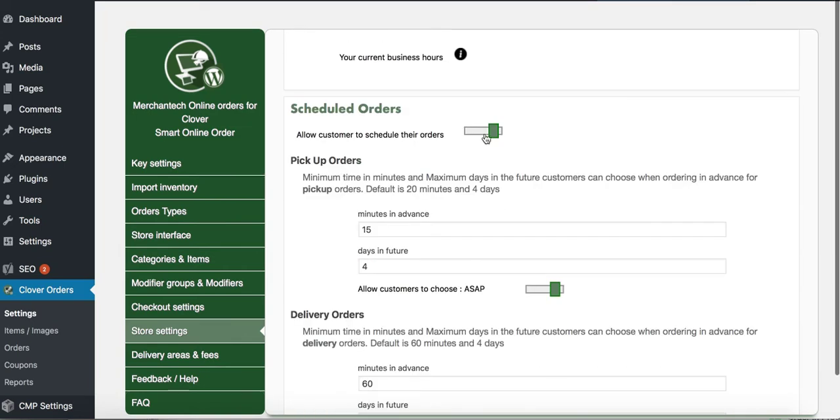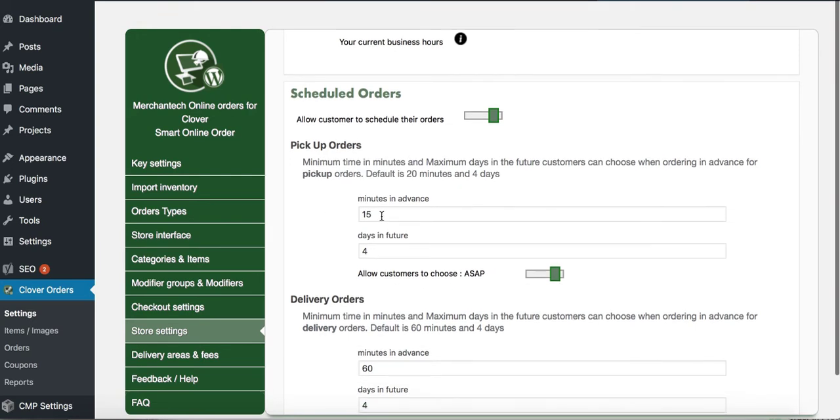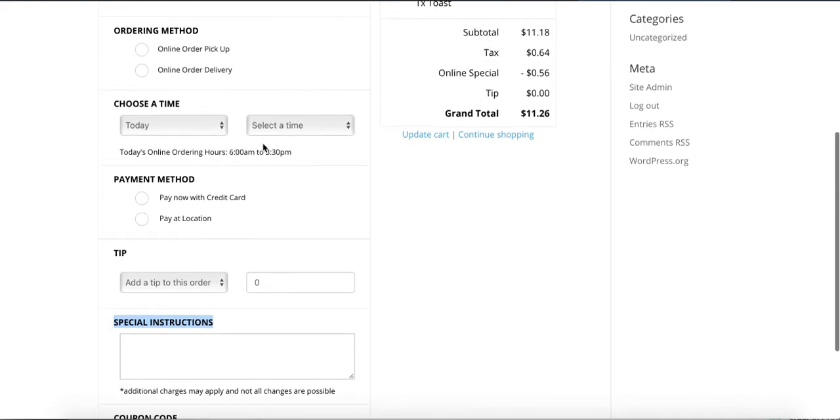Schedule orders. Yeah, make sure this is on. Since this is a sandwich shop, they just require 15 minutes to make a sandwich. If you're a full service restaurant and you need more time, then change to 30 minutes or 20 minutes. Default is 20 minutes. 4 days in the future, what does that mean? That means they can order into the future.